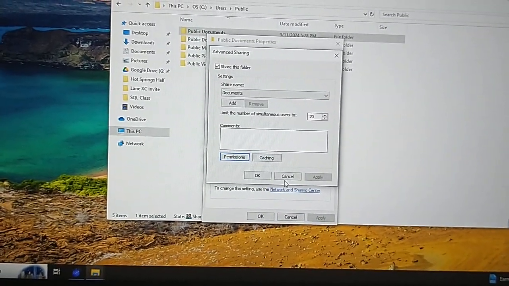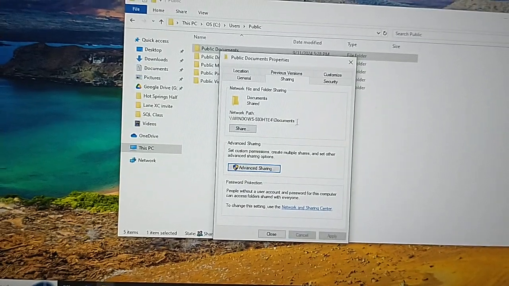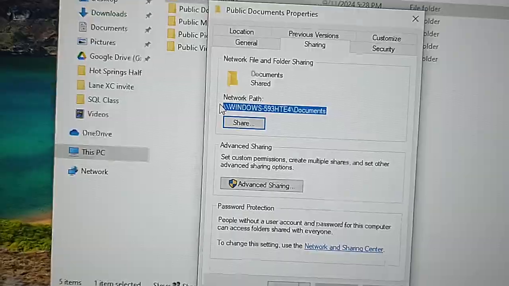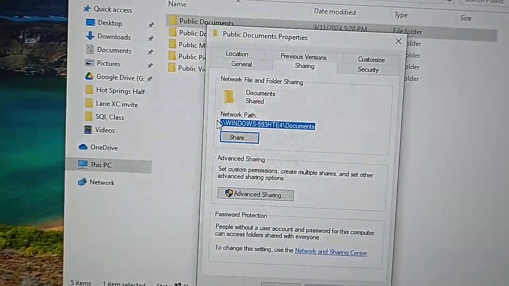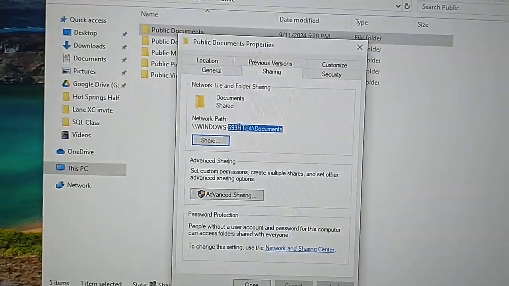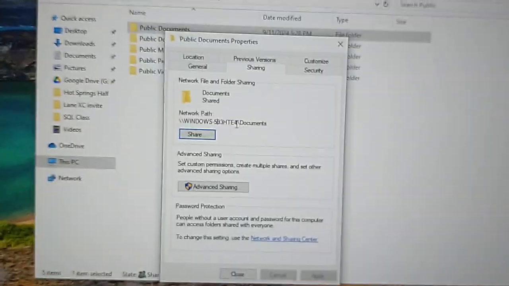And then once you do that, you're back on this screen. And it's important to note or write down or copy that information. You can email it to yourself, take a picture, whatever you've got to do to store that information. Now, if your computer name is not easy, this is not an easy name to remember.